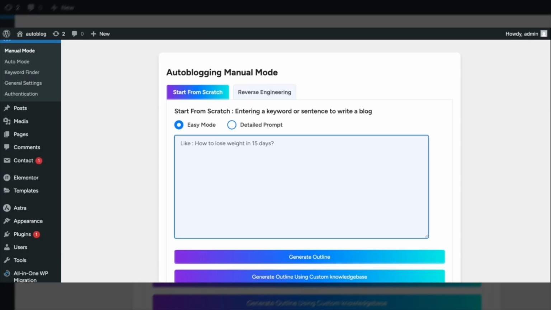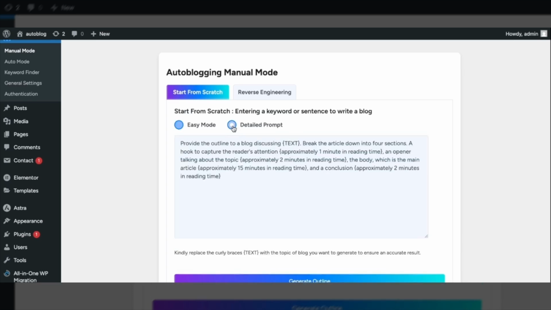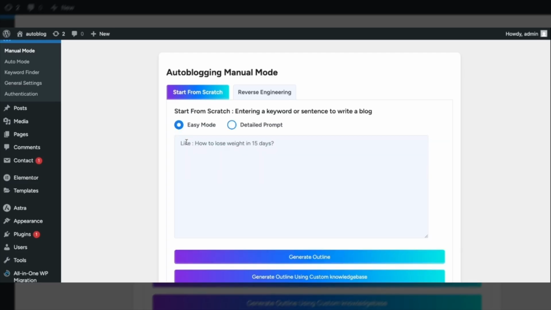In the easy mode, you need to enter the prompt like we have provided example, how to lose weight in 15 days. And if you go with the detailed prompt, then you need to enter the prompt in a detailed manner. Like we have provided the format, and you can change the topic name or anything else as per your need. So let's move with the easy mode first.